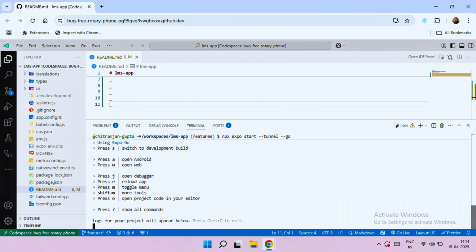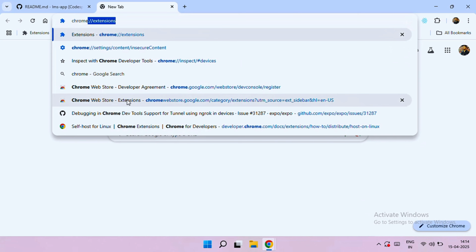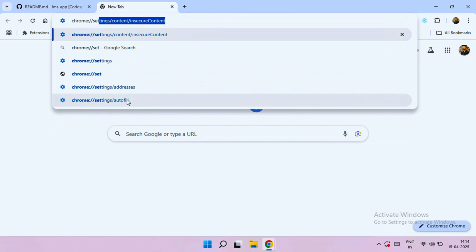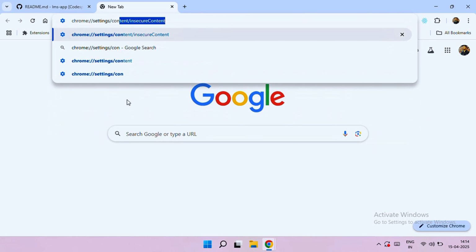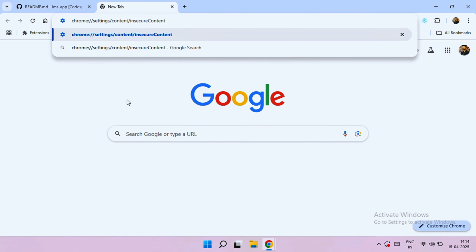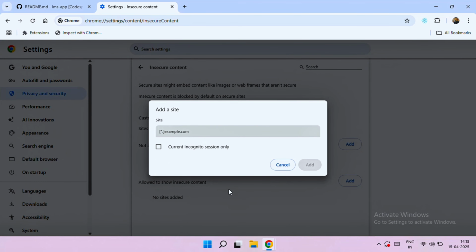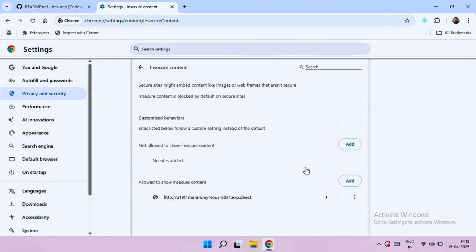Now the server is running, so we'll copy the ngrok tunnel URL, which is this, and in a new Chrome tab we will go to chrome://settings/content/insecureContent, and on this insecure content page we will add it to allow insecure content. Paste this and click on add.